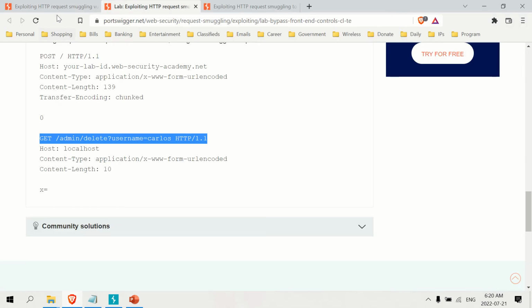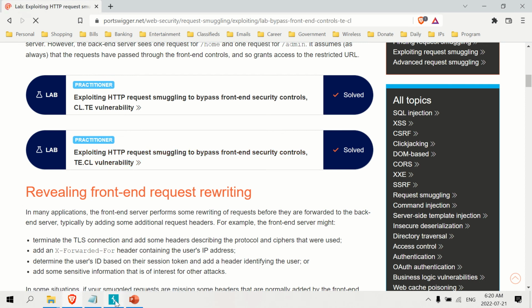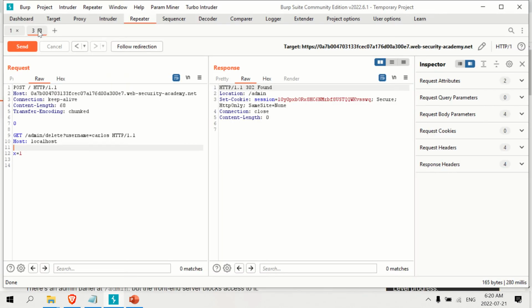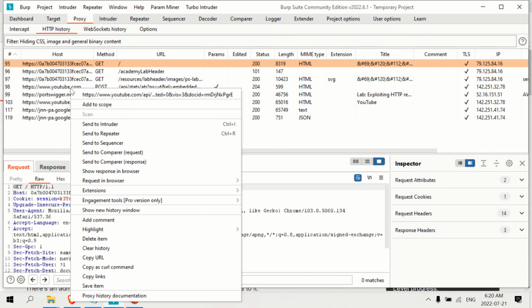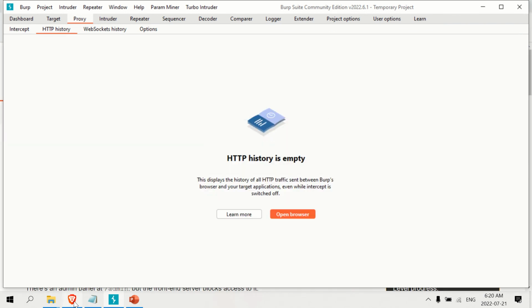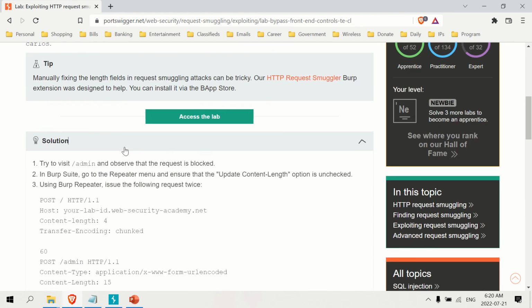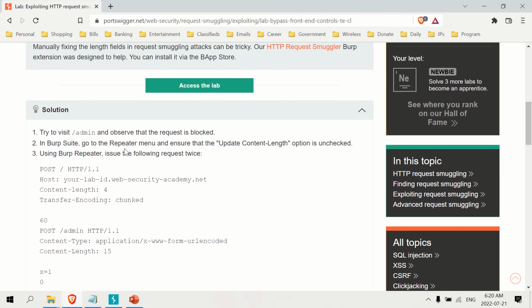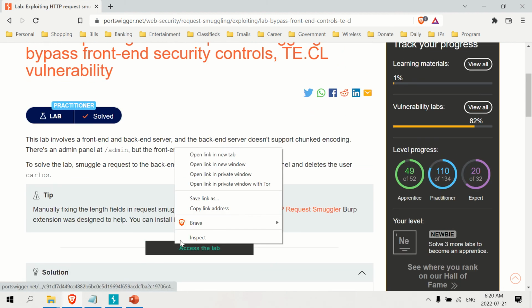Now for the other type, this is a TE.CL vulnerability. Let me get rid of that, and let's go into this and clear all this. Okay, this is also solved. Here the chunked encoding is done first, and then content length is afterwards. So this is TE first. So let's access this lab.